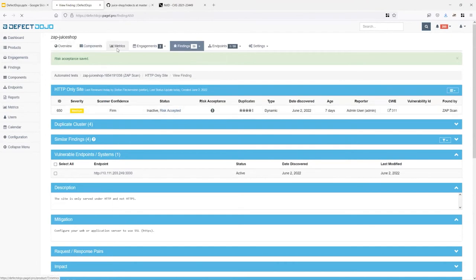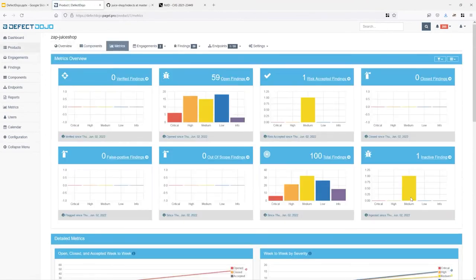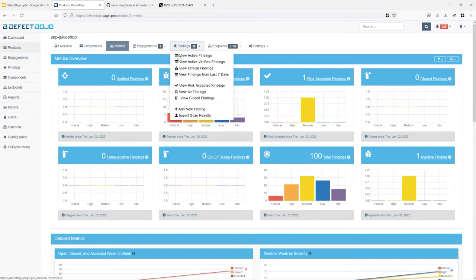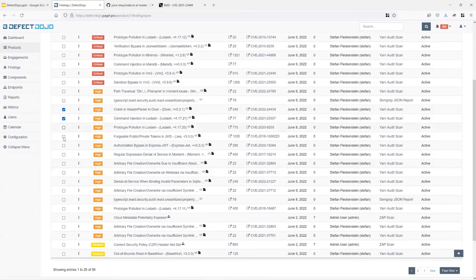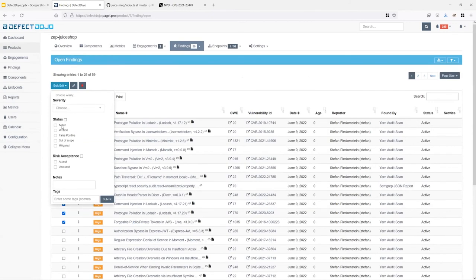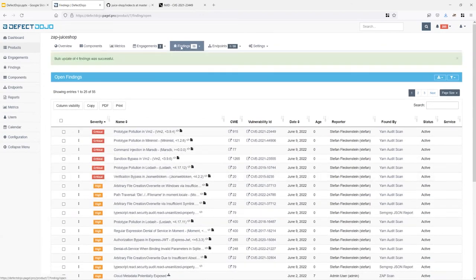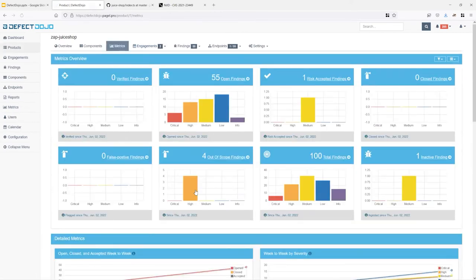And if we go, for example, on the metrics page, we'll see we have one inactive, this is the risk accepted finding. And so we can go through our findings, assess them. We can do it one by one, or you would say, I have several ones and say, okay, I've assessed these four, do a bulk edit, say, well, these are out of scope for a reason and not active again, then they are out of the list. Now here we see 55 are still open, and in metrics we see we have four out of scope findings.